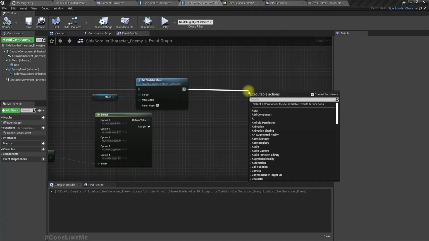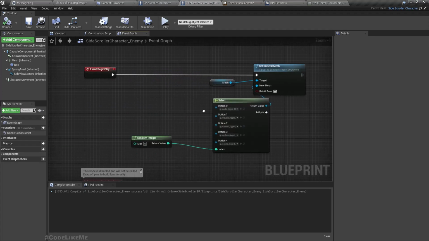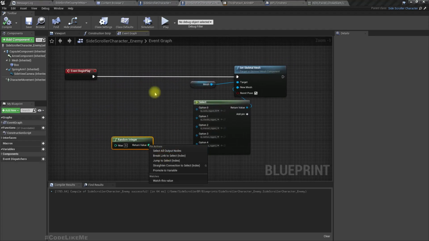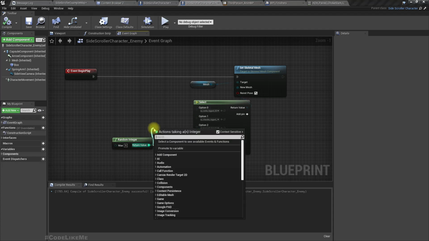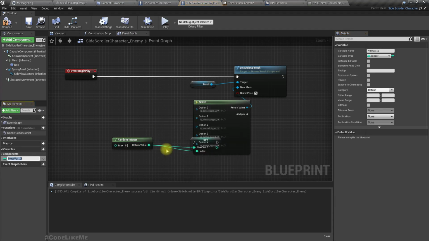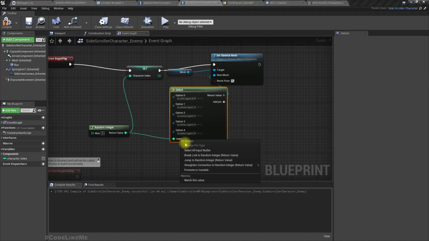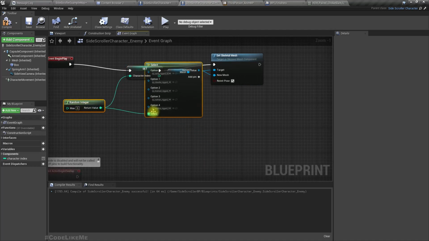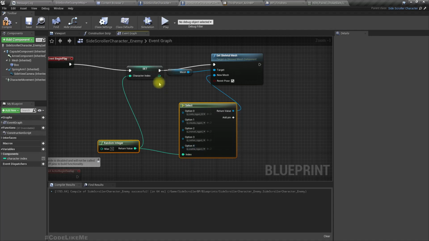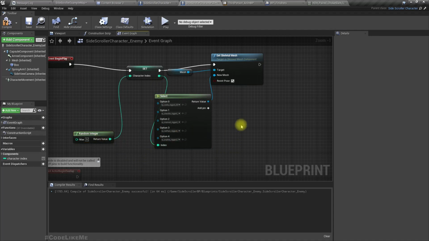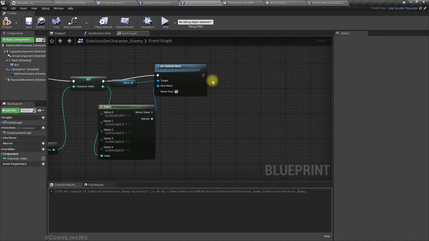Here, I'll promote this value to a variable. I'll call it character index, because if I call the random integer twice, I will have different values each time. So instead of using the output of this one, I'll use this.